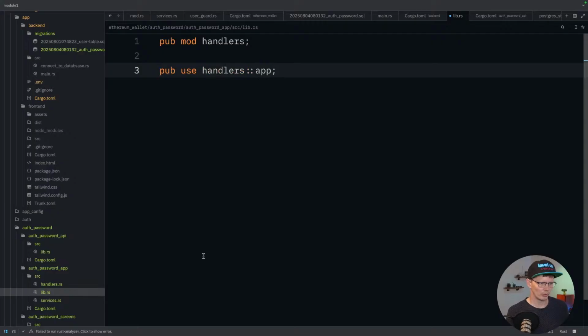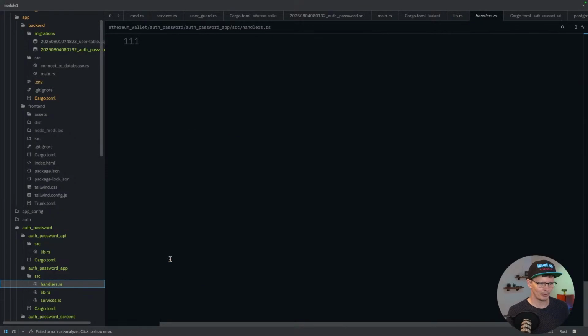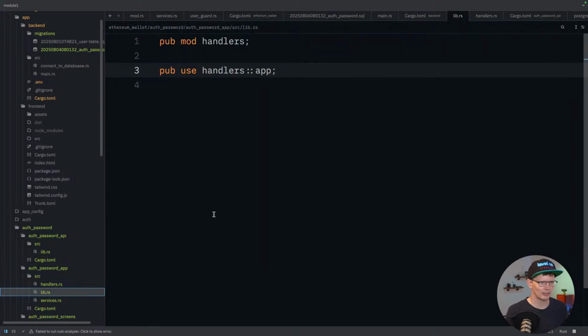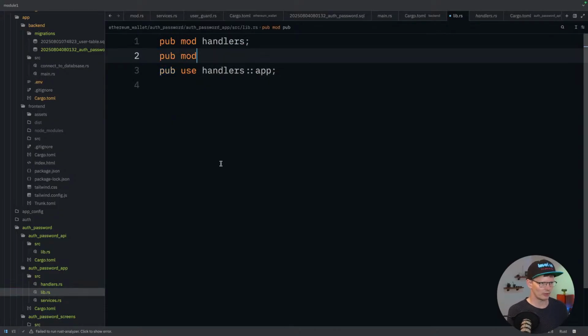We then need to make sure we are exporting the handlers here. If you recall, in our handlers, we have this app that defines the routes, and that's the one we're going to export, so this will be exposed on the backend side, on the backend API. We also want to export the service.